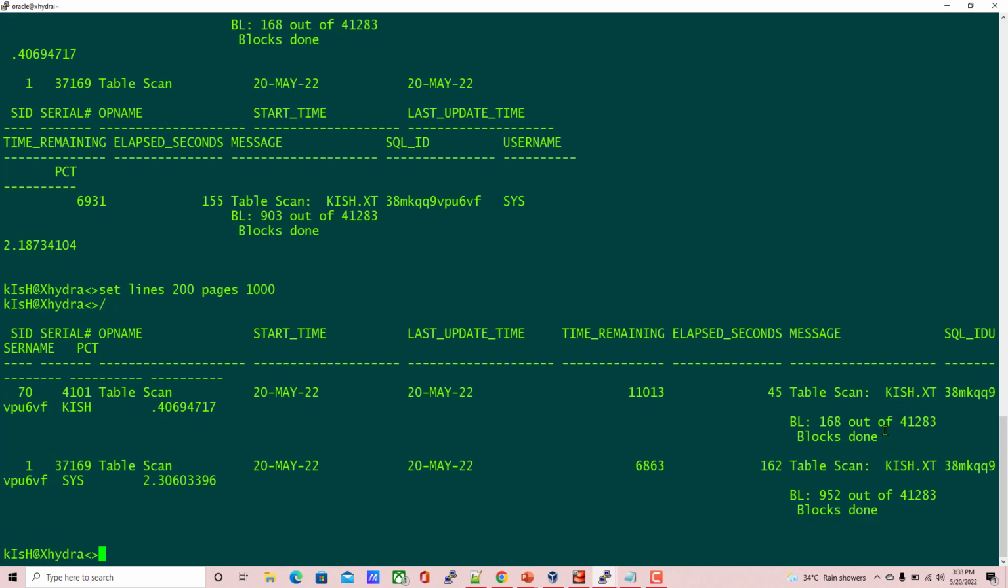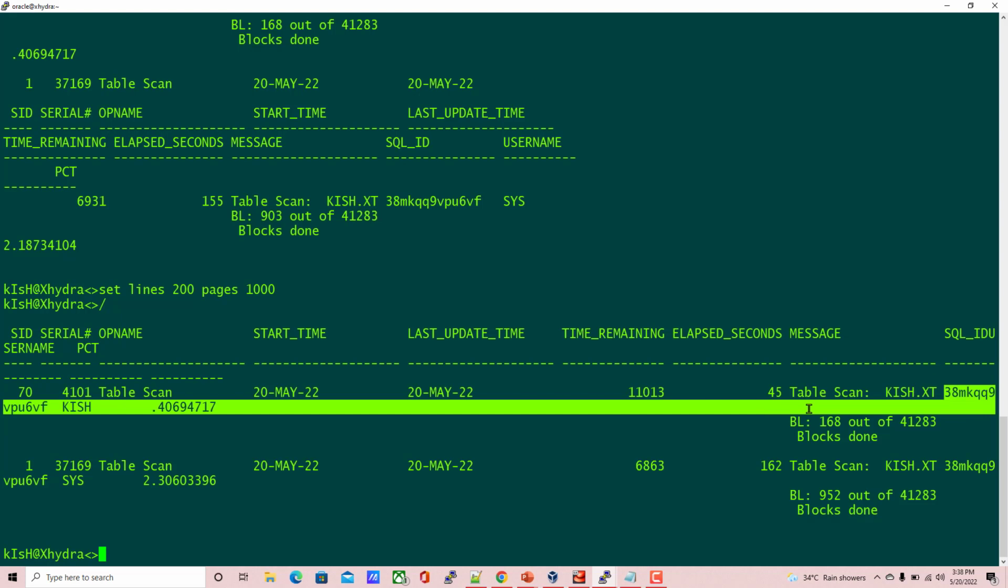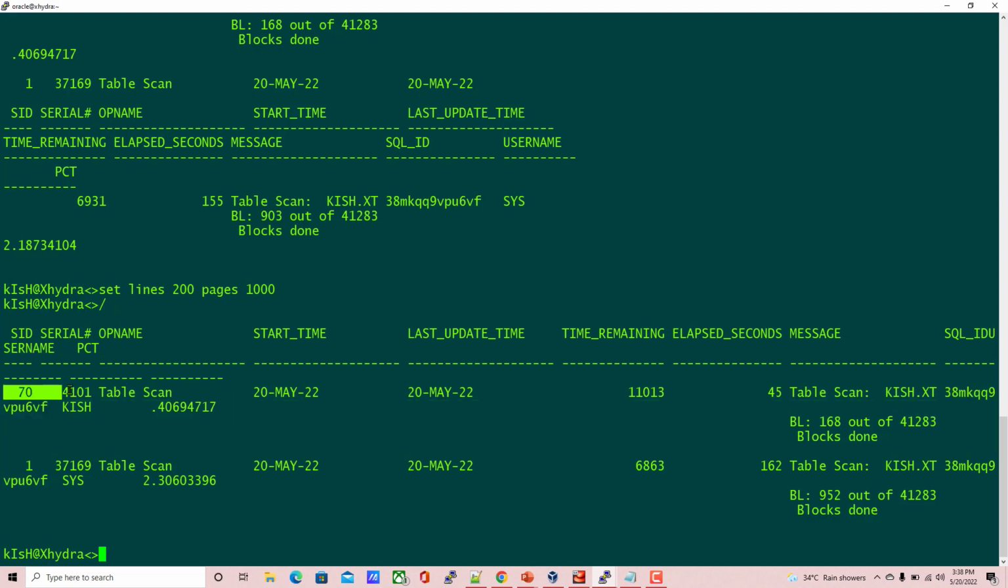So this is the query. Where is the SQL ID? So this is the SQL ID which we executed now. Select star from the table, and you can see the session ID and serial number. You can see what is the operation name. It is doing a table scan, and the start time. So here you need to format this column so that you will get the timing details.